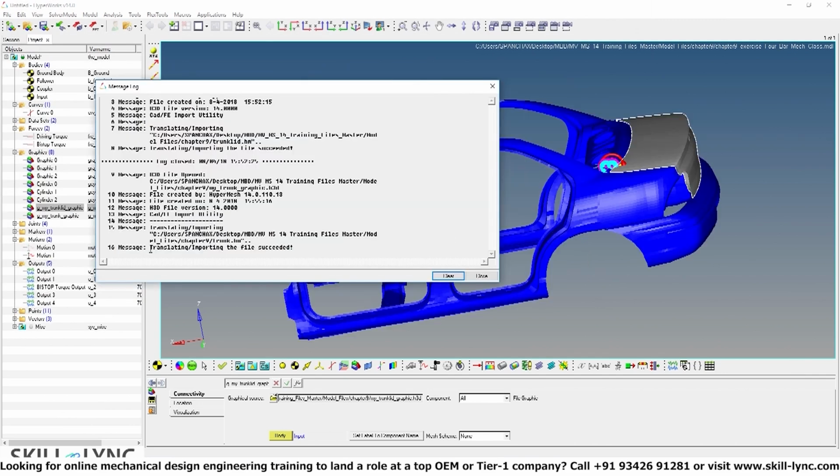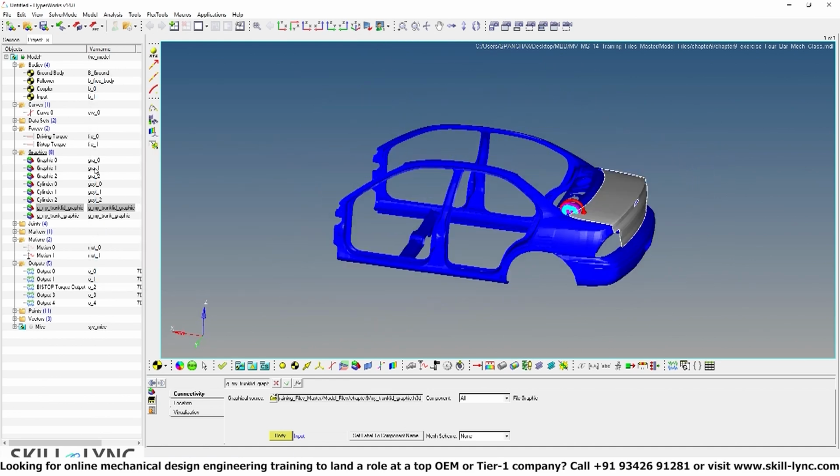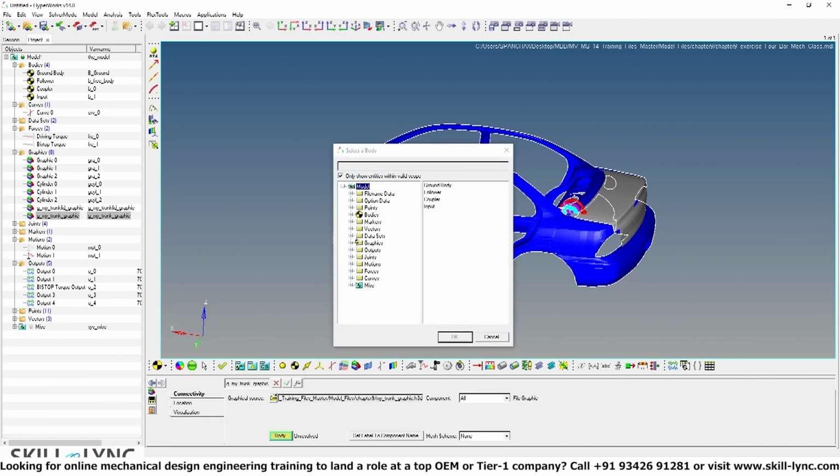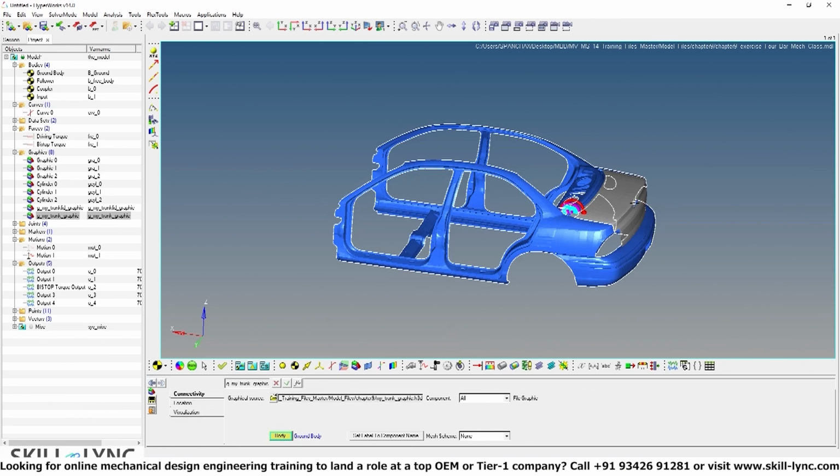So that got imported and there was no issue while importing. So just follow this message log. Once this is imported, again, you can go to the BIW of the car. You can see that it says it's unresolved, which means it's still not connected to anything. So you got to go to body and connect this to the ground body. The trunk was connected to the input follower. This one, which is the BIW of the car, is connected to the ground body.